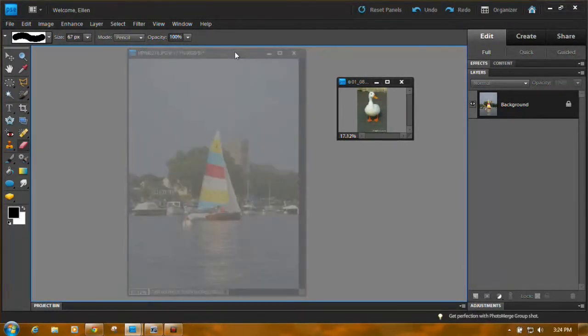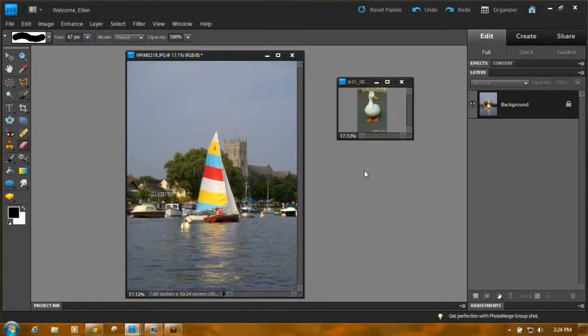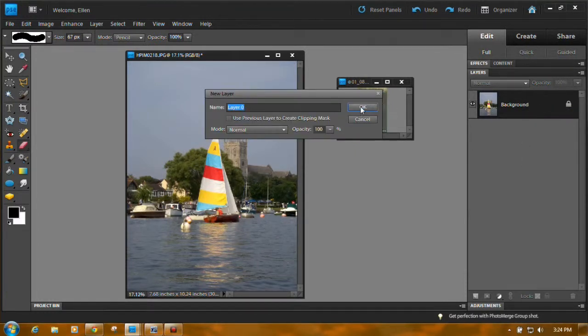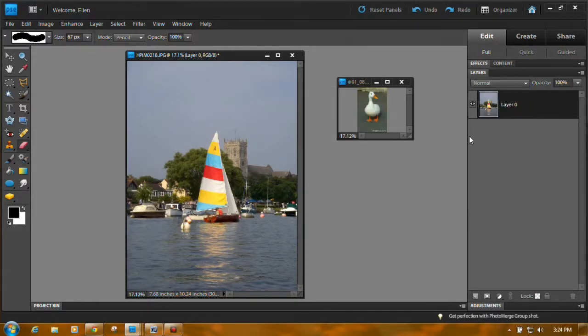And by the way, I have my pictures. This is Elements 9, and I prefer to float my pictures rather than have them glued to the top. You'll notice that these are background layers. They are locked. In order to work with them without any kind of problems, I usually convert them to a regular layer. So just right-click, Layer from Background. On this little dialog, click OK.